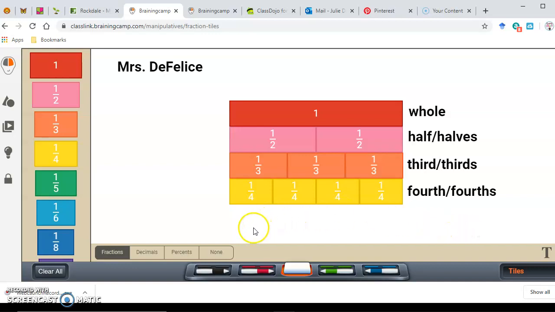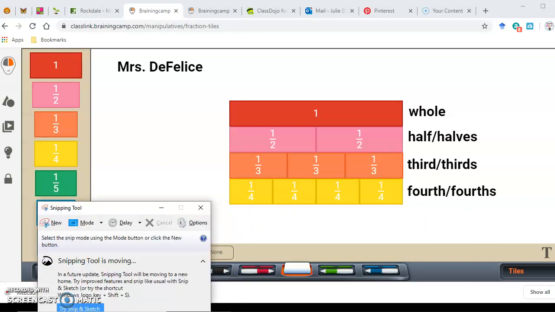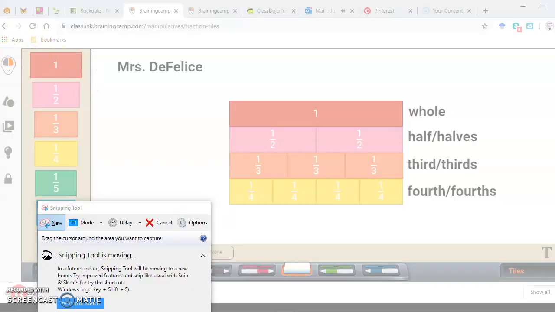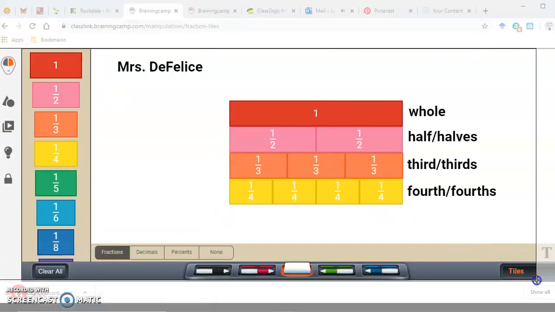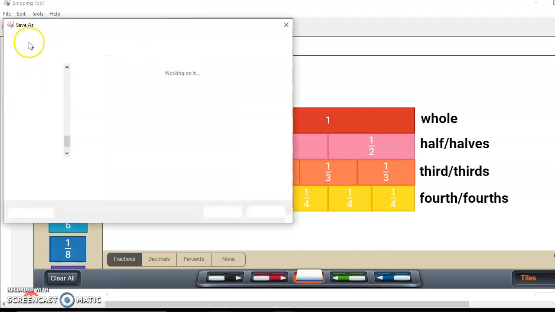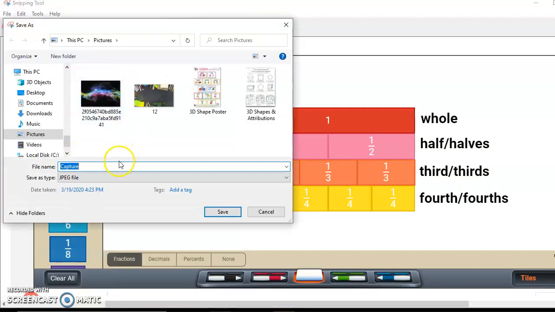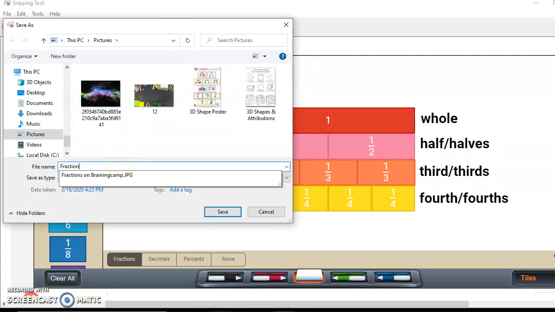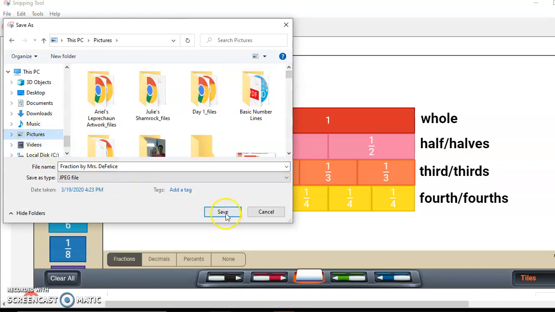If you are on a laptop, there's a snipping tool. That's what I'm going to use. I'm going to take my snipping tool and I'm going to drag it just like this. And then I'm going to save it. File, save as. Give it a second to work. Fractions by Mrs. DeFelice. That would be what I'm going to name it. I'm saving it in my pictures.